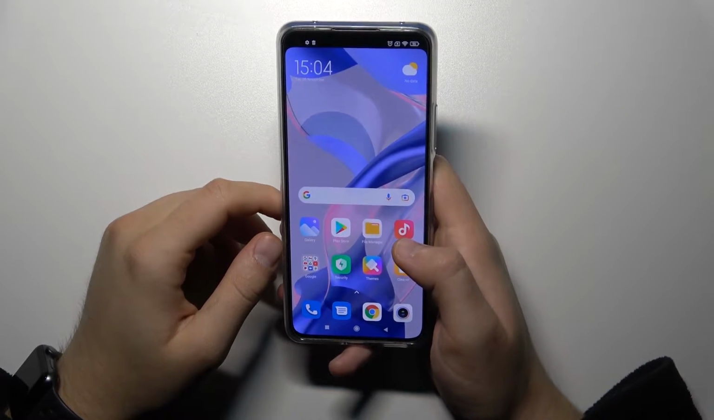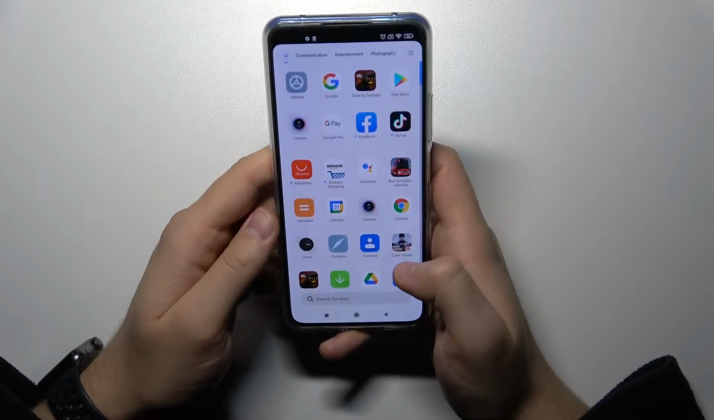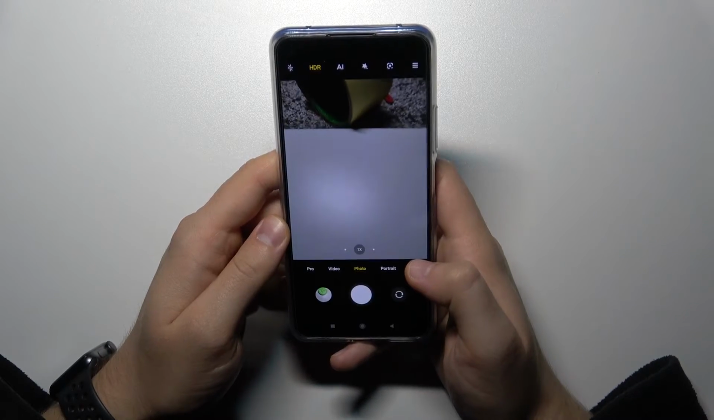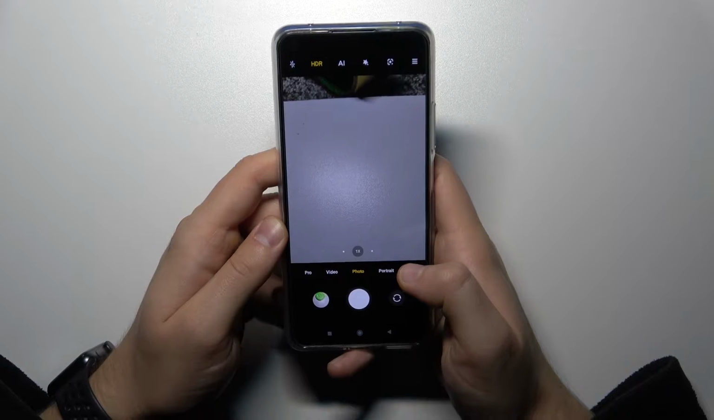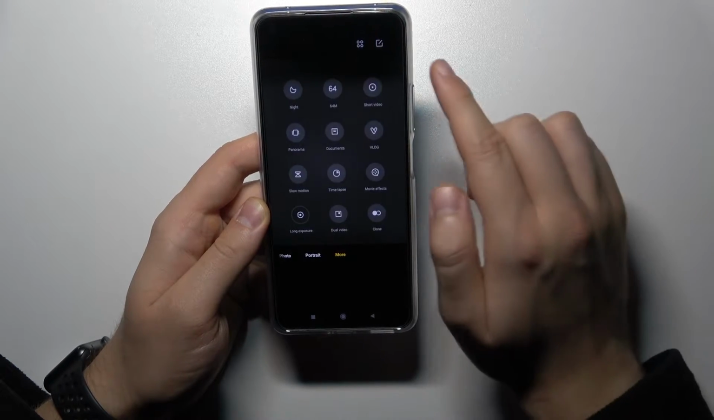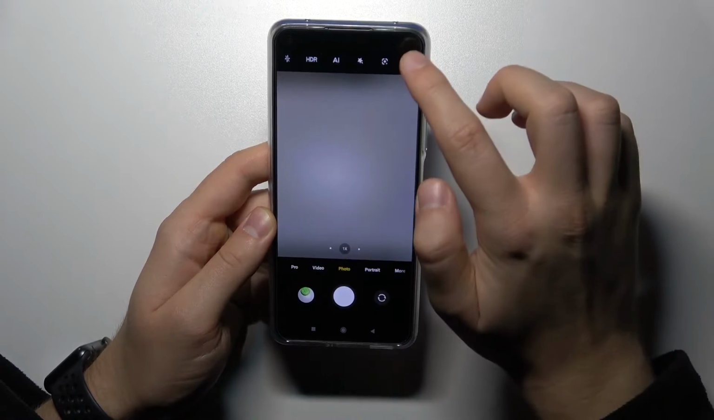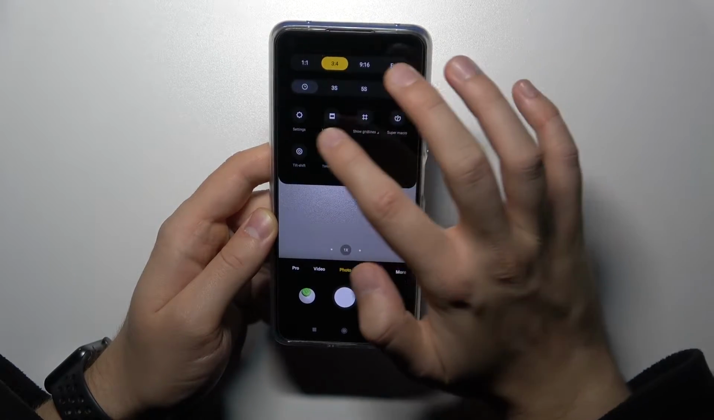Welcome, today I'm with Xiaomi 11 Lite 5G NE and I'll show you a couple camera tricks. At first I will start with the best features that we can find in the settings, and after that I will smoothly move to the modes like photo, video, pro mode, and also this additional that we can find right here. So let's start by opening the settings.